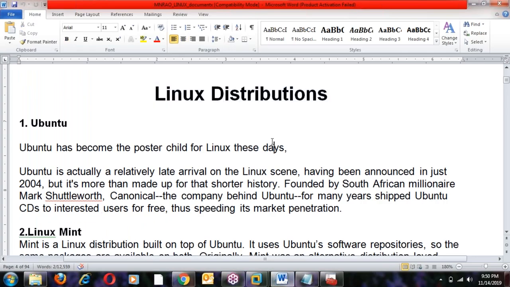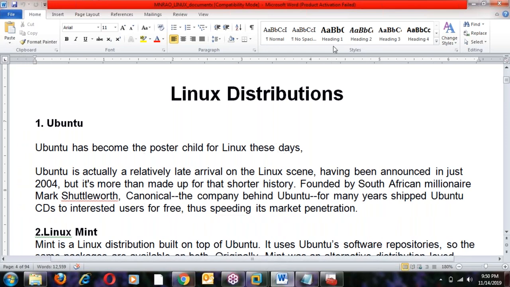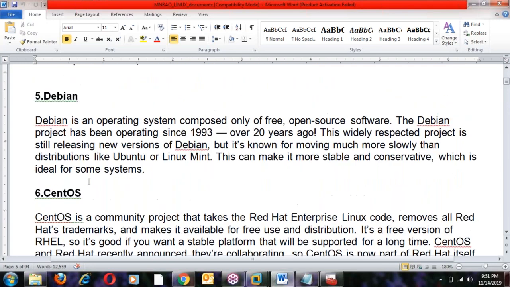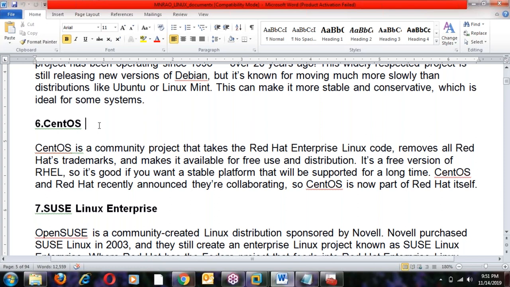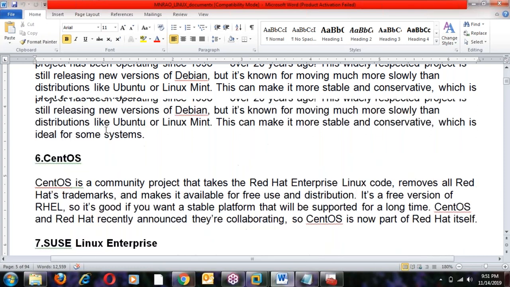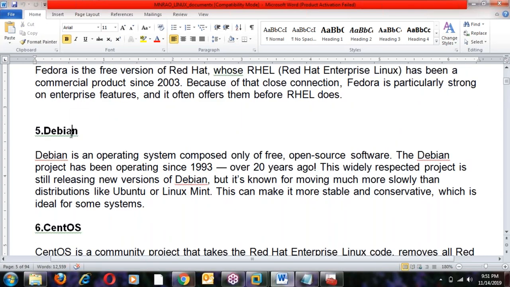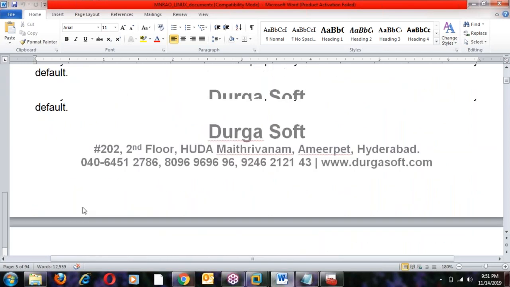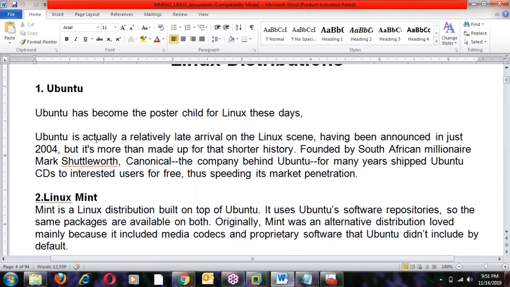Flavors are distributions. Distribution is nothing but just one kind of product, just the name of the company. Ubuntu is one company name. Next Red Hat, next CentOS. These three are from the same Red Hat company. Next one more, Fedora. Next one more, Debian OS. Next one more, SUSE Linux OS. So these are different distributions of Linux OS. That's all about distribution. Distribution is nothing but just a company name, just like a brand.